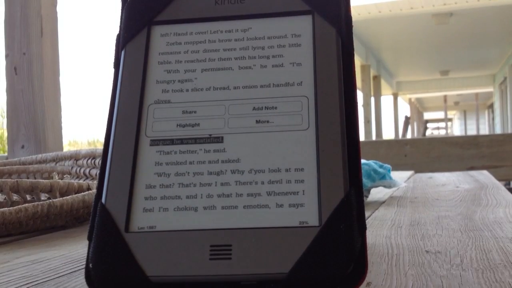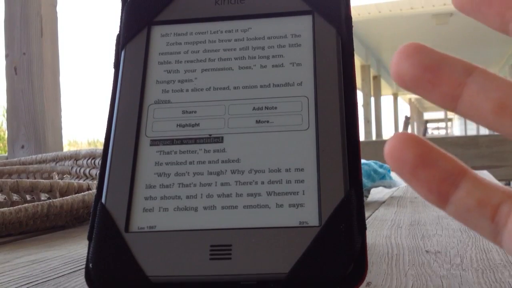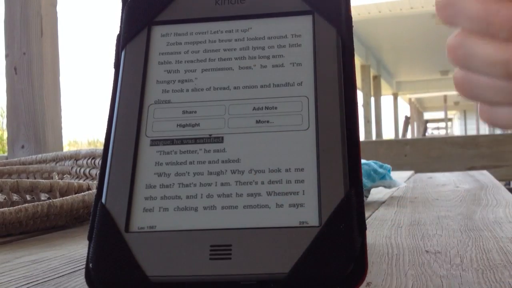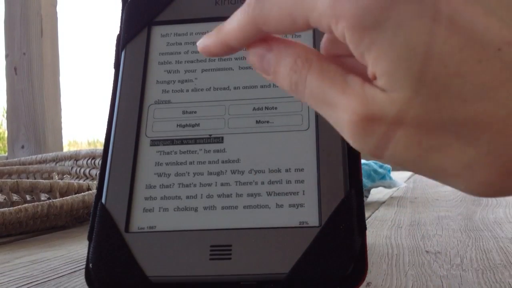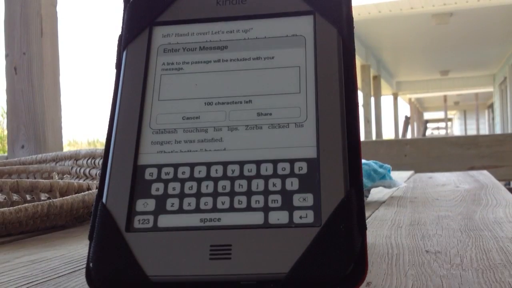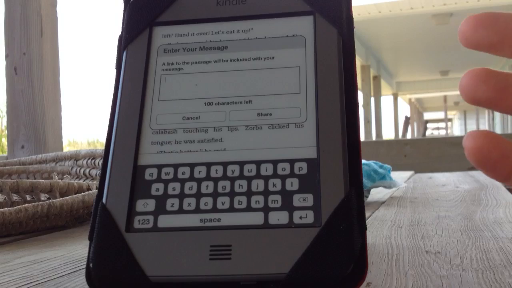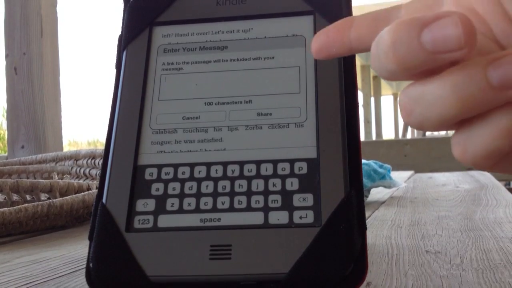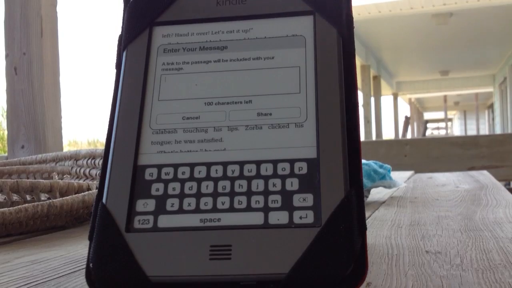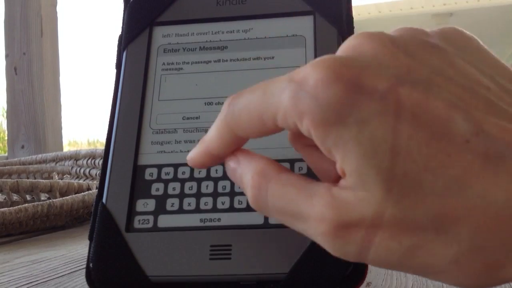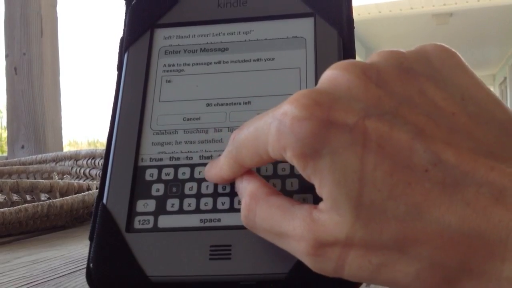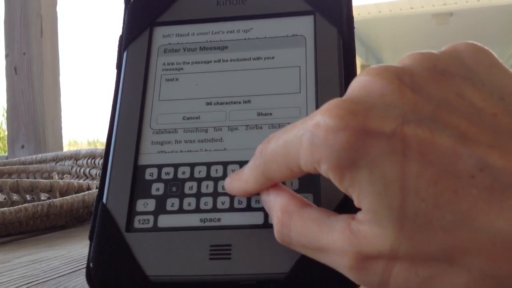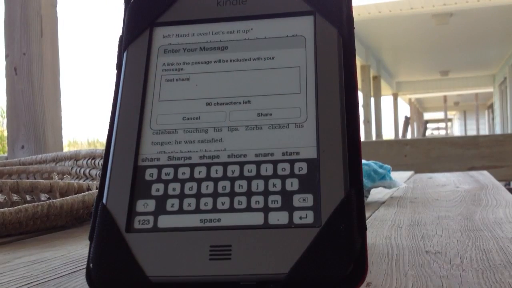I can also click share. Share is going to highlight and allow me to add a note, and it's going to share it with the social networks that I've already set up, so if I've already put my Facebook account and my Twitter account into my settings. Let me just show you that. I'm going to push share. Now it says a link to the passage will be included with your message. So this message would be what shows up on Twitter or Facebook with a link attached to the particular passage I highlighted. I'm just going to put here "test share."